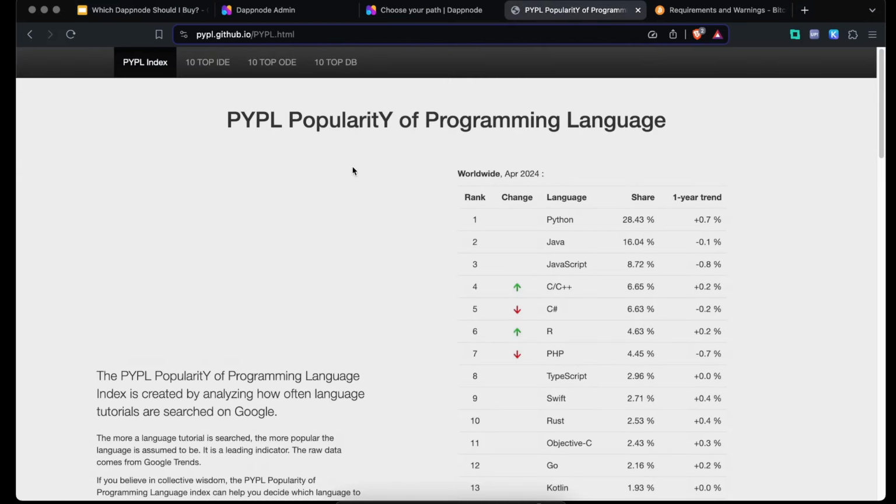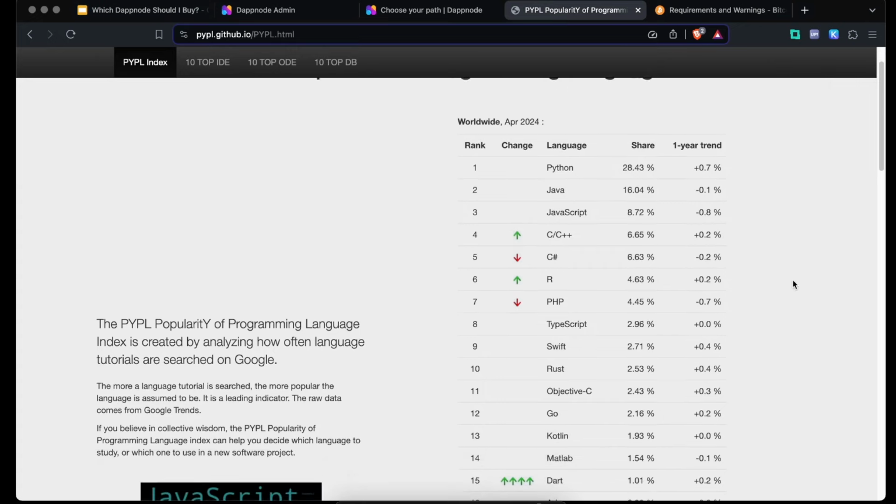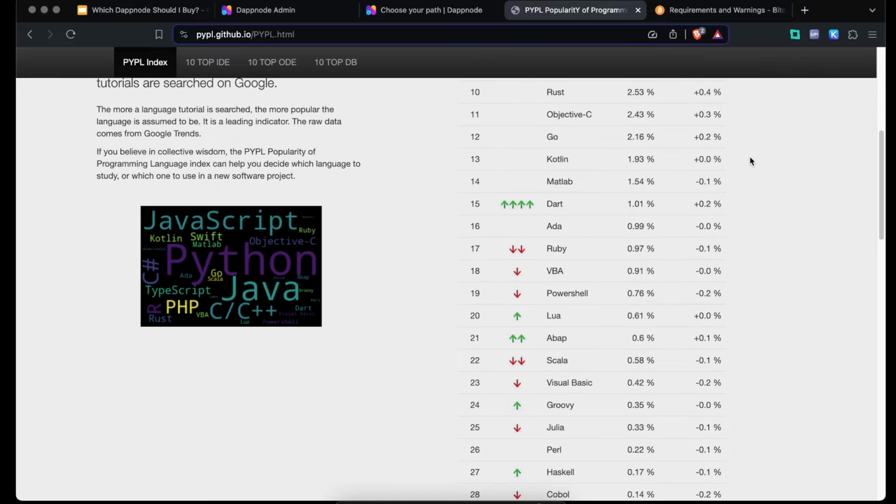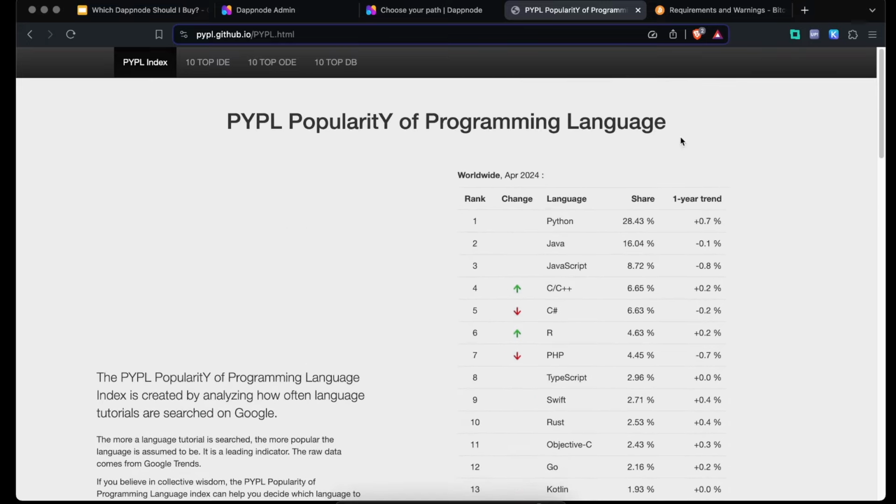While I was researching for this crash course, I found this website. It measures the popularity of programming languages. As you see, Python is by far the most popular language. However, it's known to be not as efficient as other languages. Efficiency is definitely important when it comes to clients and validators. So we're going to talk a little bit more about these languages.